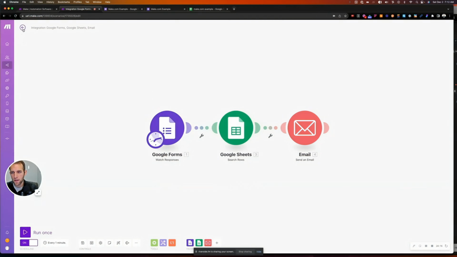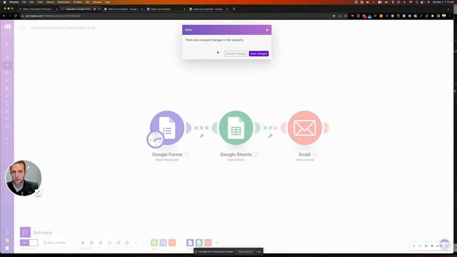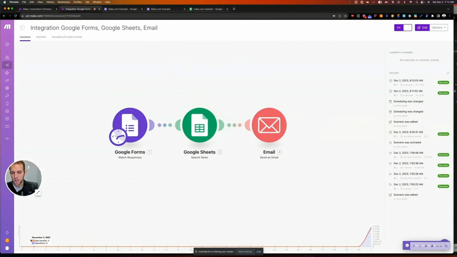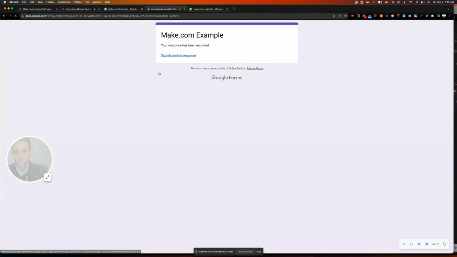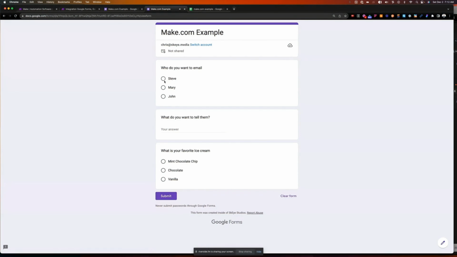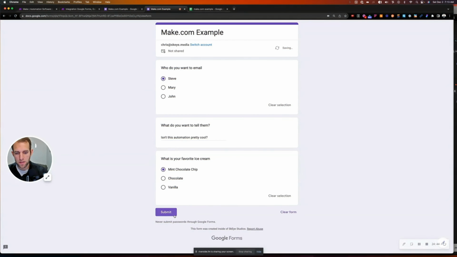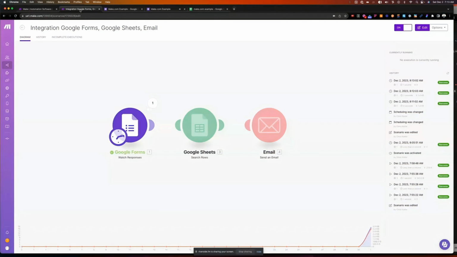Now, the last thing you have to do is click the back arrow here and click Save Changes, and then make sure that your automation is on. So it says that it's on, that's great. And now what we're going to do is go over to the form here and say, submit a response. And we're going to pick Steve and say, isn't this automation pretty cool? And we're going to say mint chocolate chip. So I submit that, and now I can come back to Make, and we'll watch.